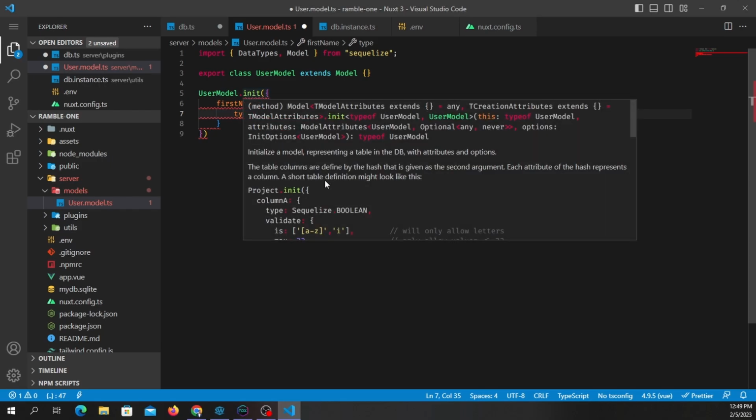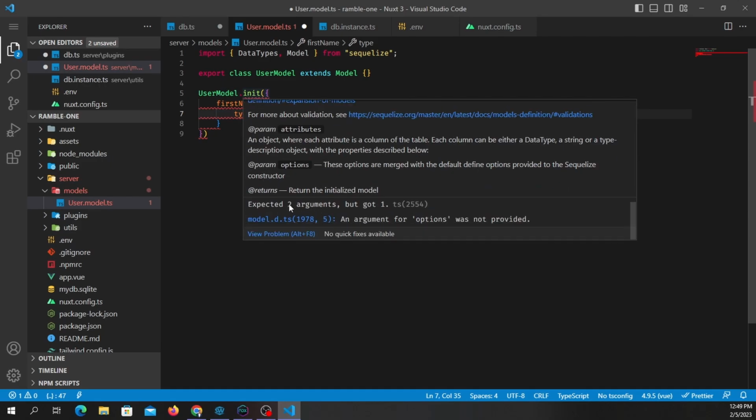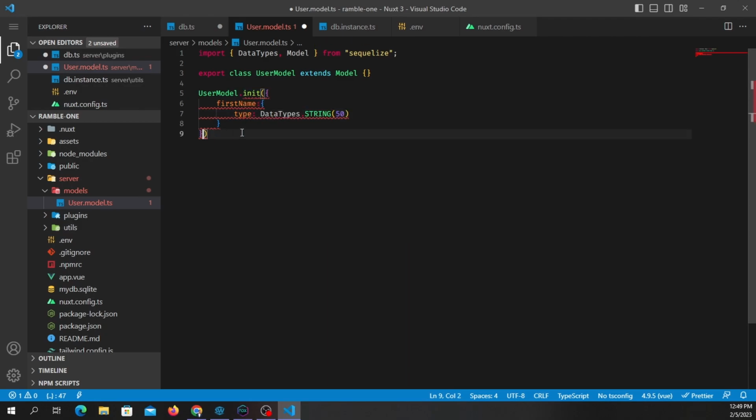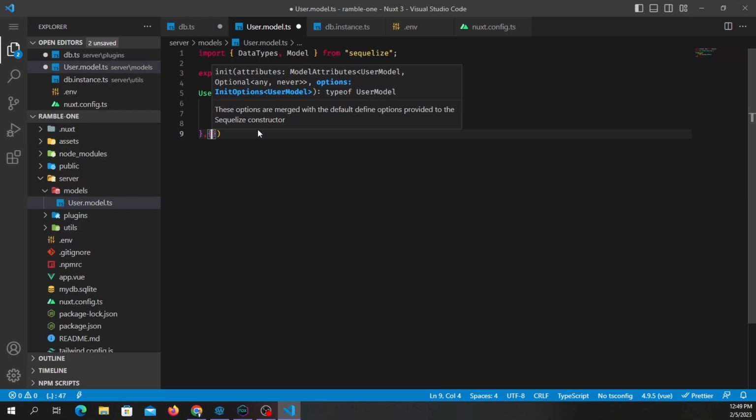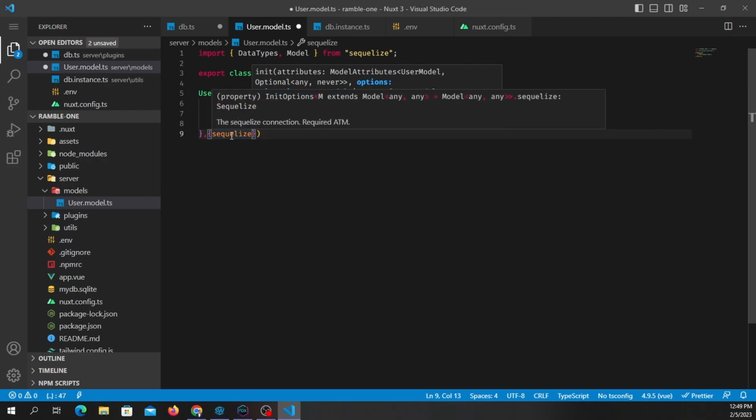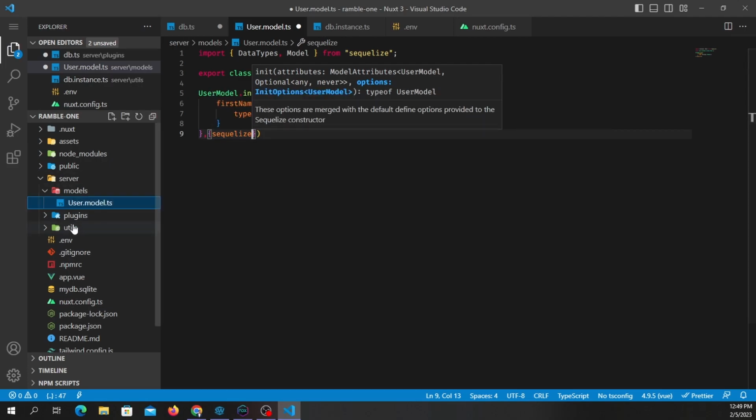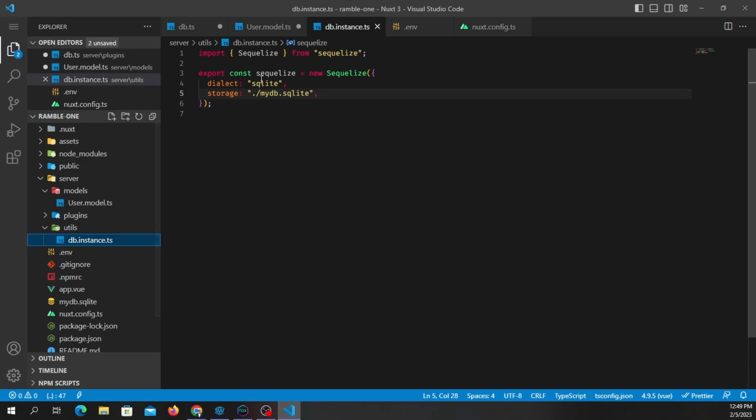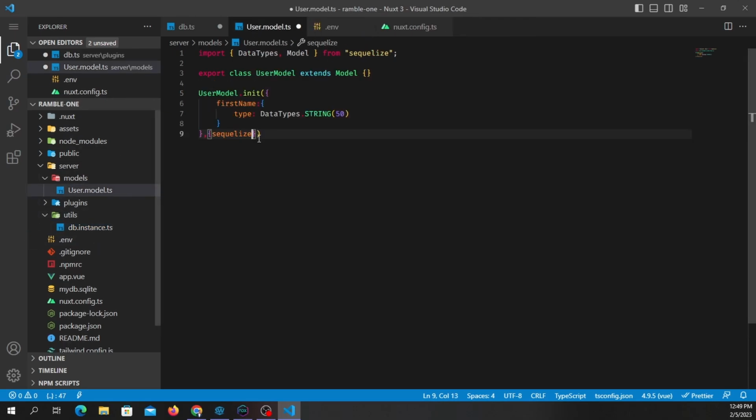Notice it's giving us an error. What is it saying? Expected 2 arguments but got 1. The second argument that it's expecting is actually that Sequelize object. So this is actually available globally thanks to this utility instance, this utility db.instance right here. So we can say sequelize is equal to sequelize, or we can do it like this. This is the same thing as doing this.